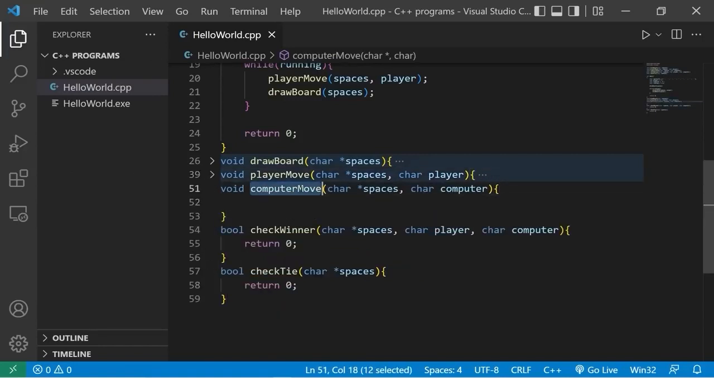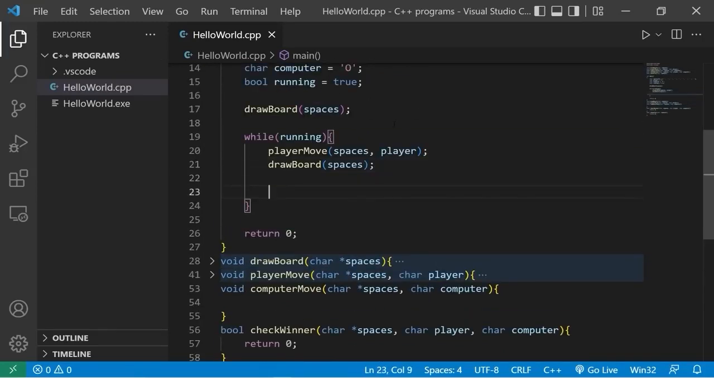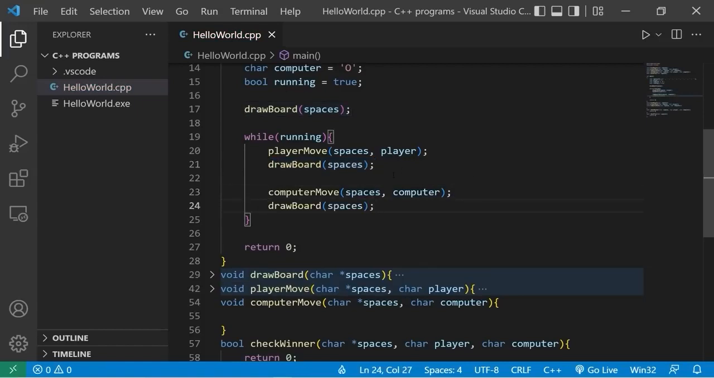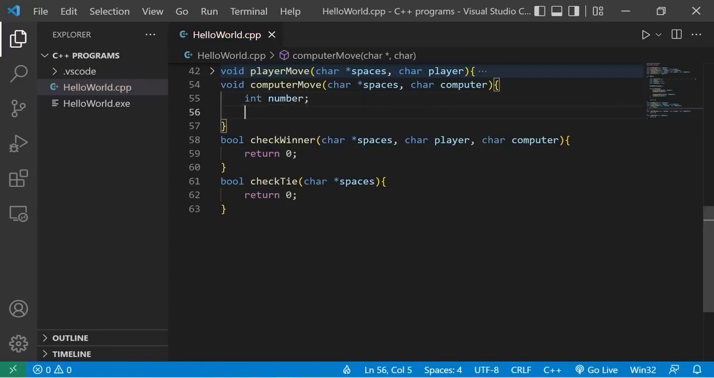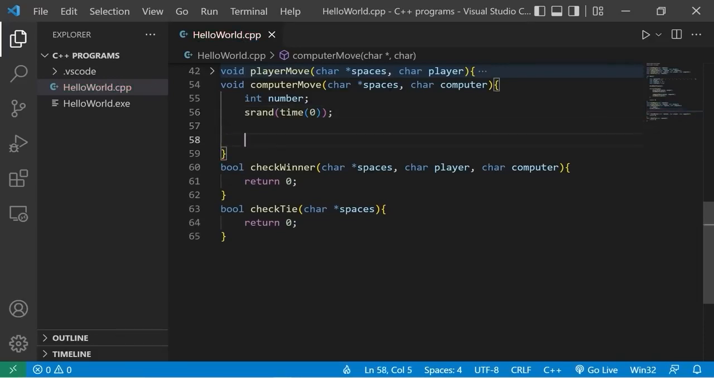Let's work on the computer move function next. Within the while loop, let's invoke that function, pass in our spaces array, as well as whatever character the computer is. Then we will draw the board again right after, just to update it. Within the computer move function, we'll create a local variable named number. We'll need a seed to generate a random number, srand. Within the parentheses, invoke the time function, pass in 0 or null, and we should be able to generate some random numbers.